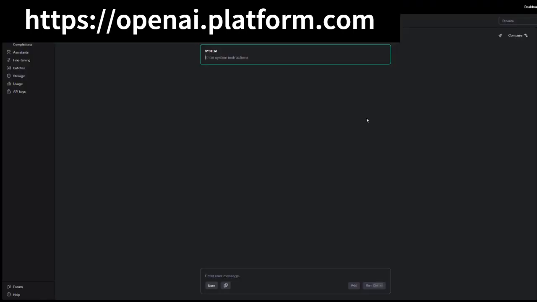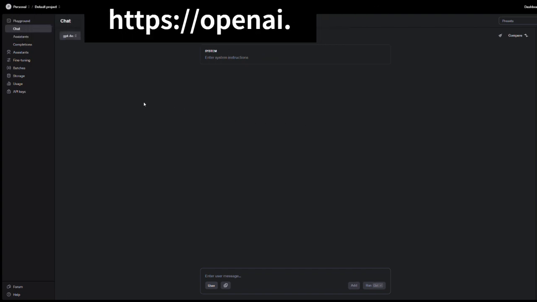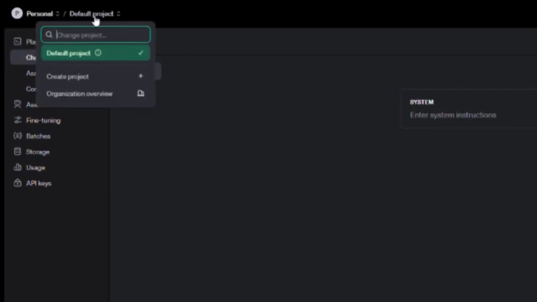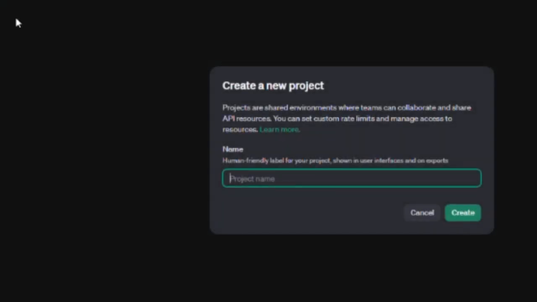Let's visit the OpenAI API platform. The link will be shown on the screen, and it's also available in the Create an OpenAI Key section of the guide. In the OpenAI platform, by default, you should already have a default project created. But if for any reason this doesn't show up, you can create one by doing the following.